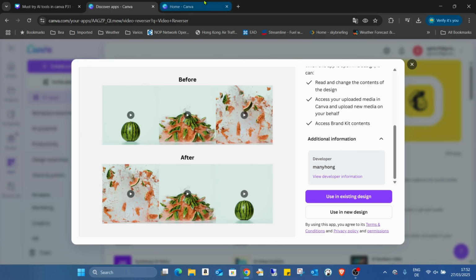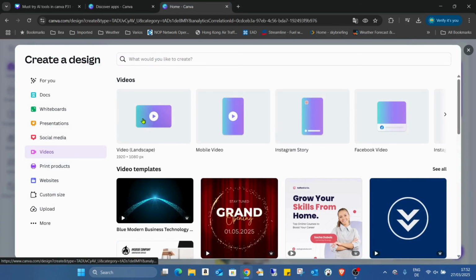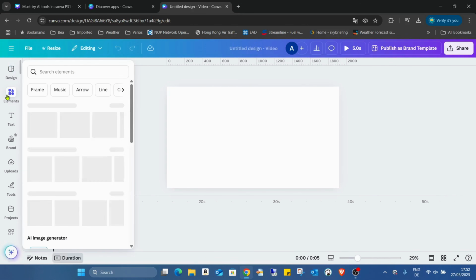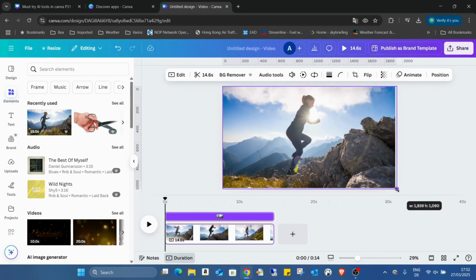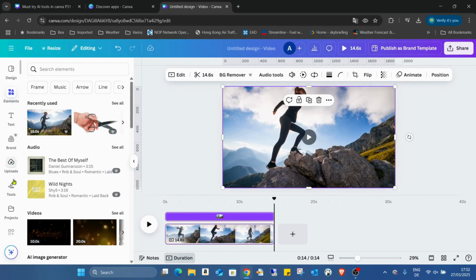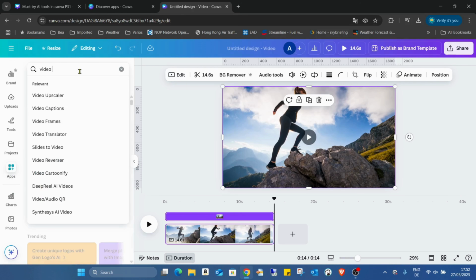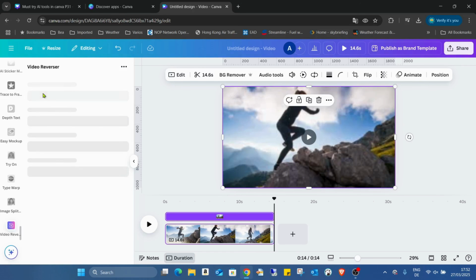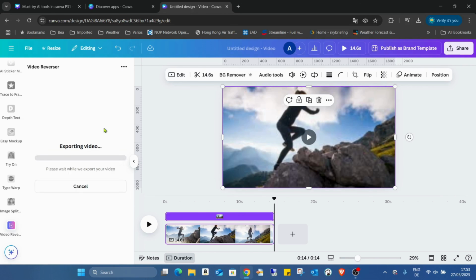So I just need another Canva page. I just go into the video section. I just need the landscape and go into the elements. I'm just using the same video that I used before. And just go into the apps and Video Reverser. Open the application. Just click on start.